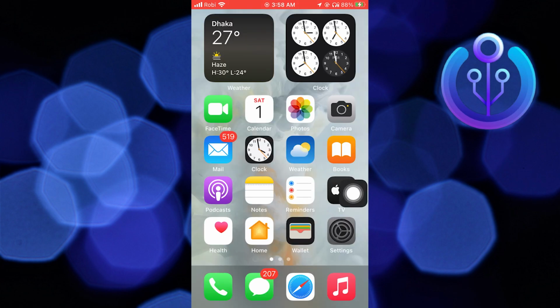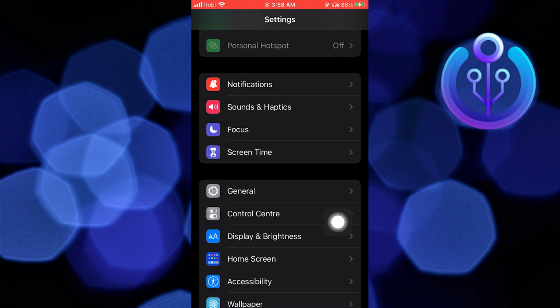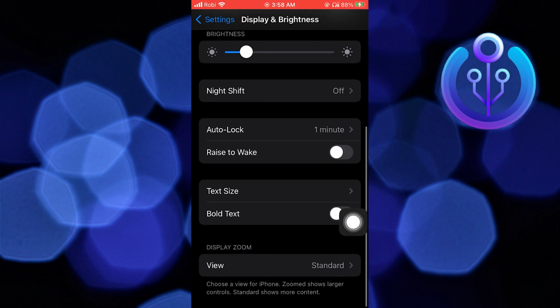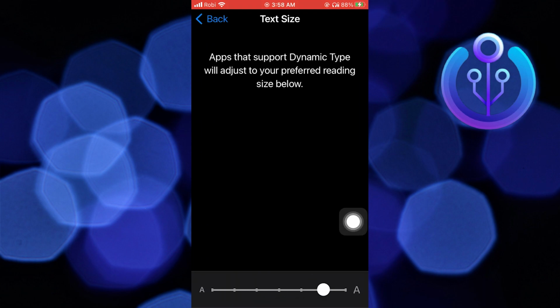Now, open Settings. Scroll down and click on Display and Brightness. Then click on the text size. So this is where you can make changes in font size.